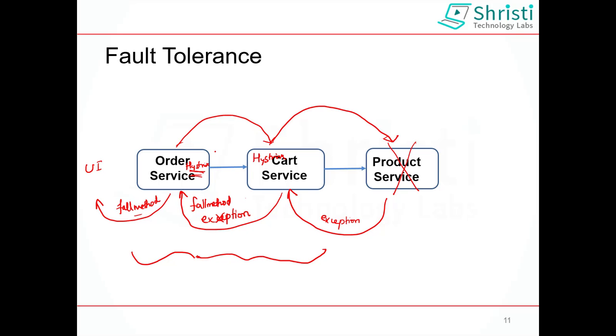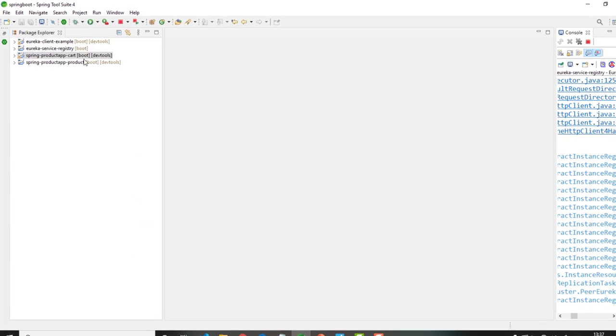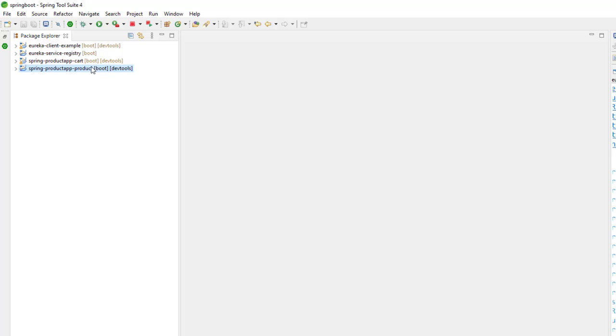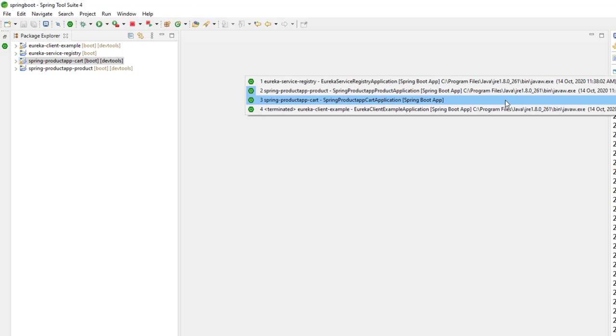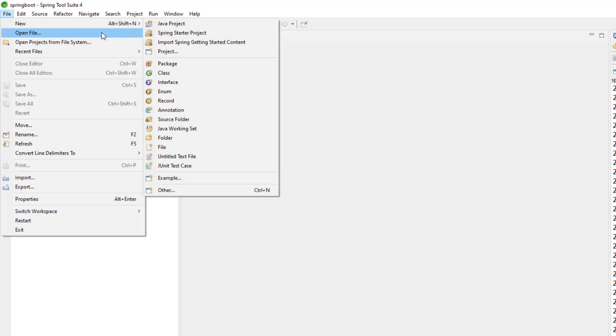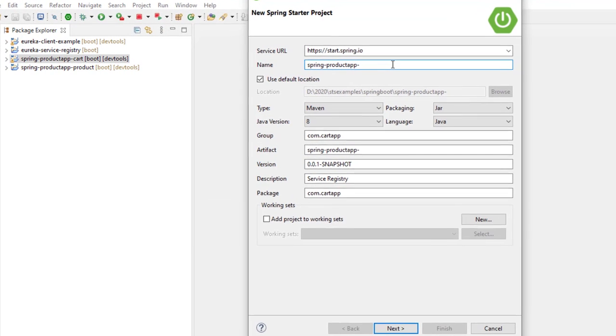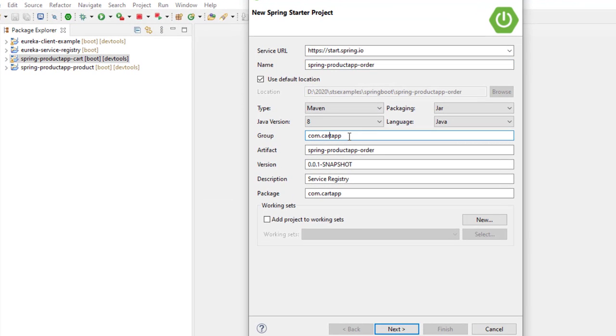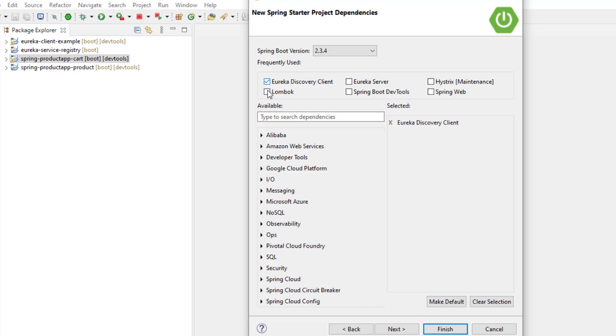Let us go back to STS. Here I have service registry, product service and cart service. All three are up and running. Now let us create the order service by using a Spring Starter project. The service name is order, group ID is orderapp, package is orderapp, description order service. Click next. Select Eureka Discovery Client, Lombok, Spring Boot DevTools, Web.